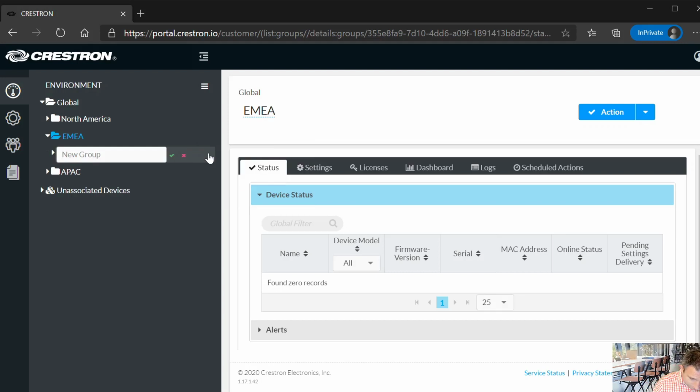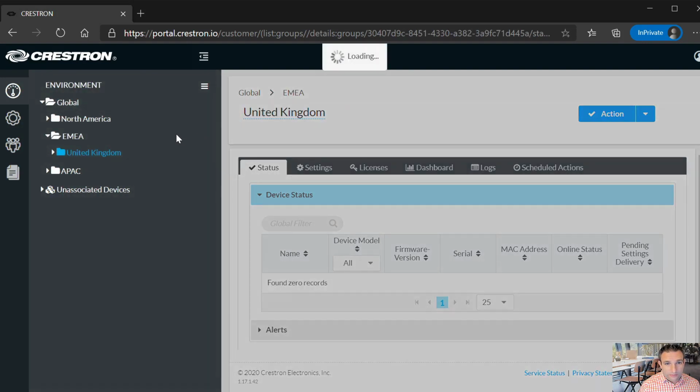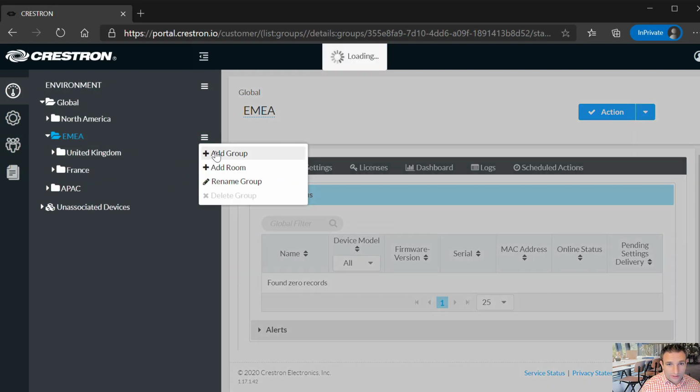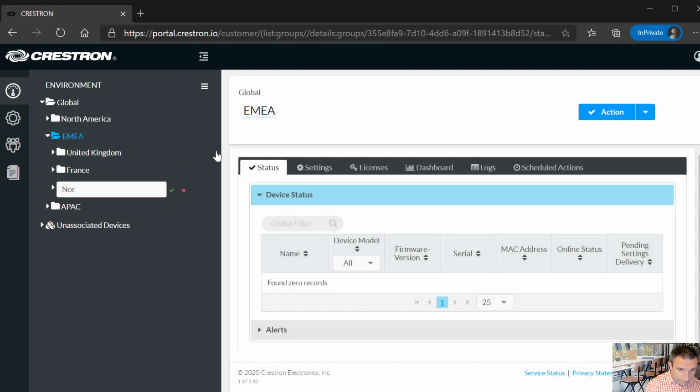I could say United Kingdom, where I'm based. So I could have United Kingdom, and let's say we also have an office in France, and then another one, let's say Norway. So again, you can see the picture of what I'm building up.